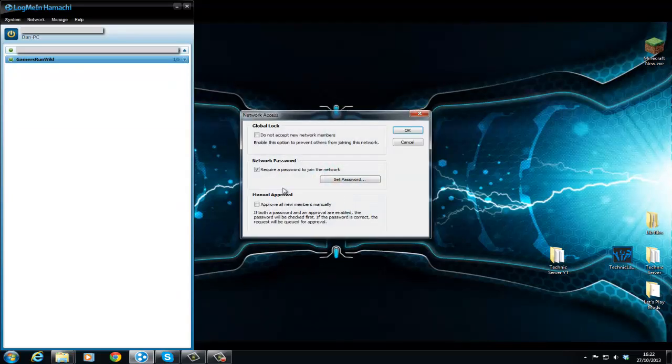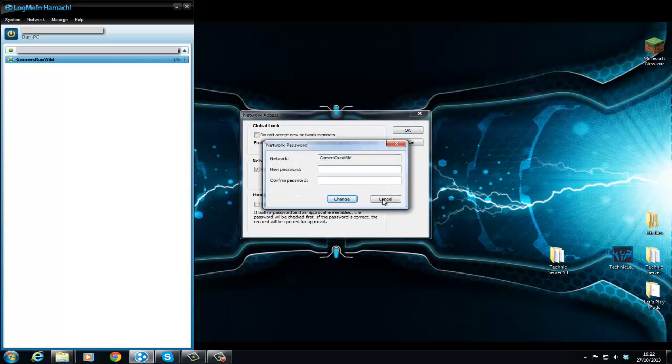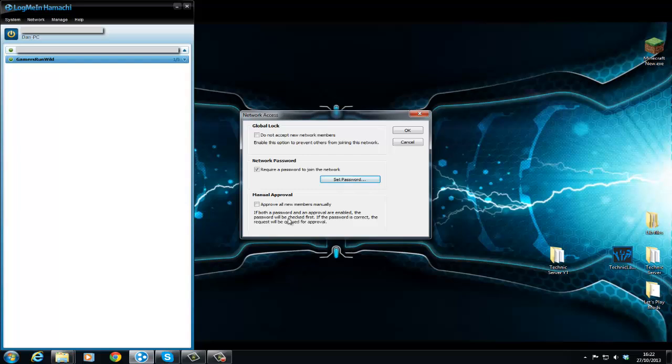You can set access, so you can make it so it doesn't accept new network members, even if they get the password right. You can set it so it doesn't need a password, or you can change the password. If you change it, you don't need to know the old one, which is fairly useful. And you can make it so that it has to approve all members manually. Now, only the sort of person who set the network up can change this stuff. I would recommend doing manual approve because I think that's quite useful.